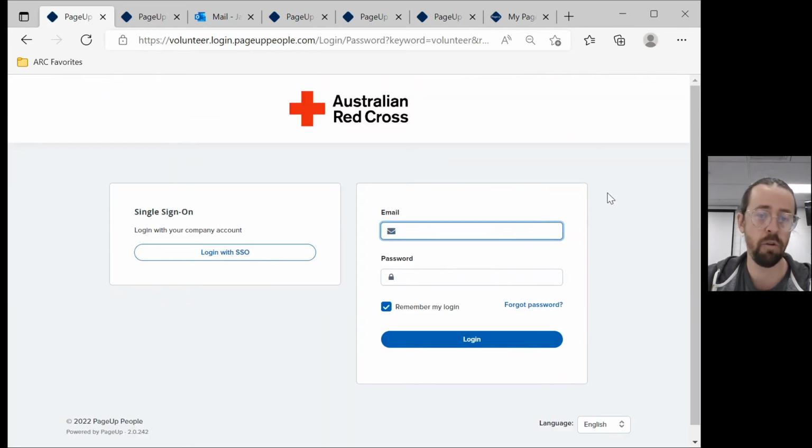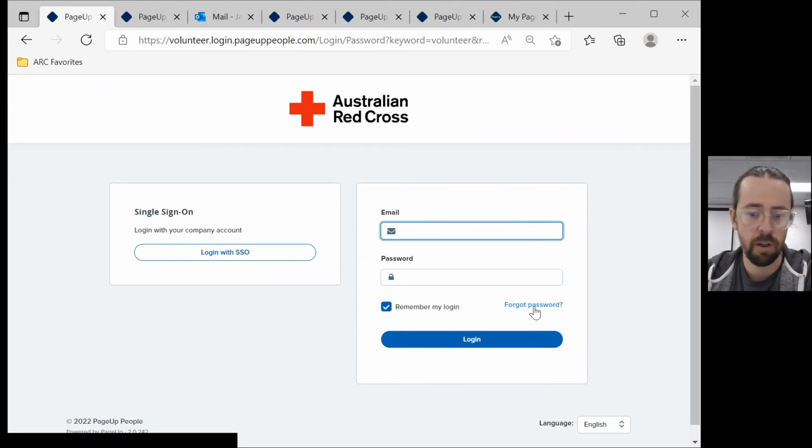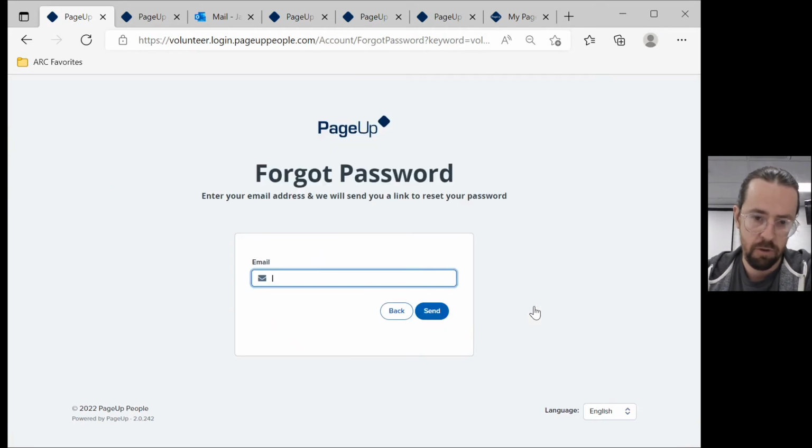So this is how you access the learning platform. Anytime you want to jump online and complete a course or something like that, follow these steps. You get to this page, and this is the access point. For us, we're going to get you a password so you can actually access the system. So what we're going to do is click Forgot Password.